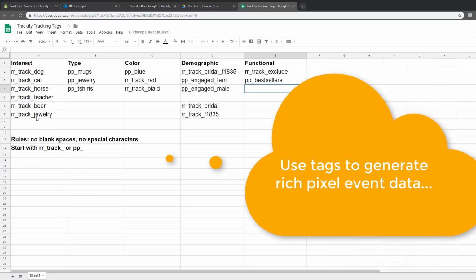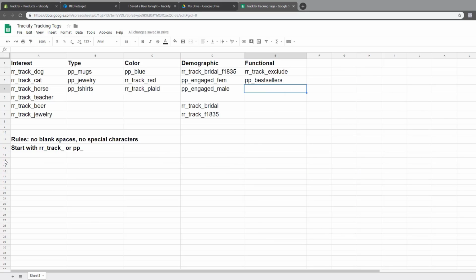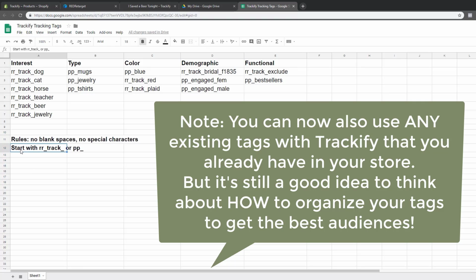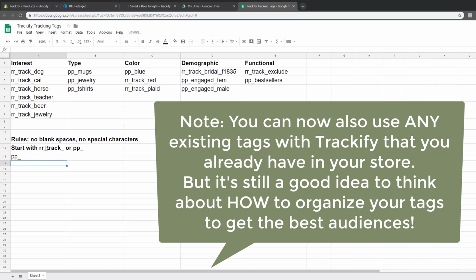The purpose here is to create extra data that is useful for segmenting audiences. Now, before we move on, let's take a quick look at the rules for the tracking tags. We recommend that you do not use blank spaces or special characters in any of the tags. That can lead to different problems with Facebook and with the different functionalities of the tracking tags. You need to start the tag either with rr underscore track underscore, or you can also start it with pp underscore. That's another option. These tags are used exactly the same way, so there's no functional difference between the two, but those are your two options.